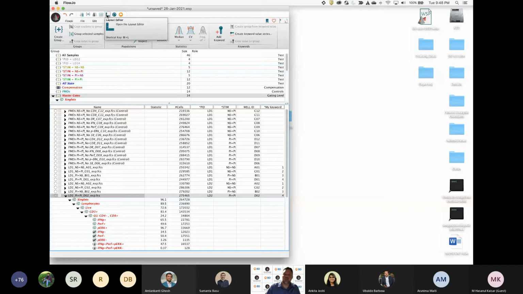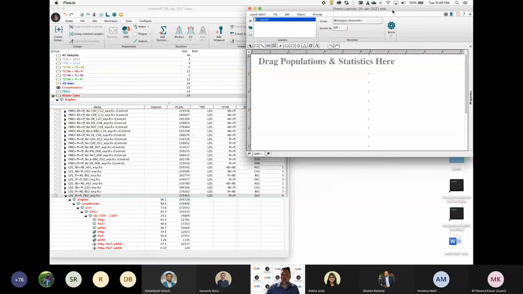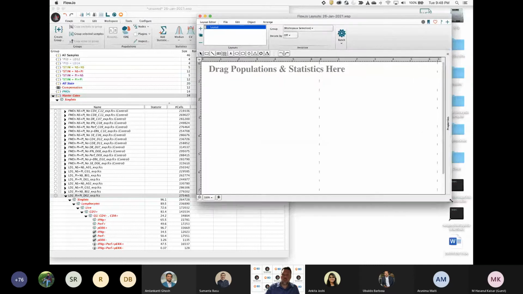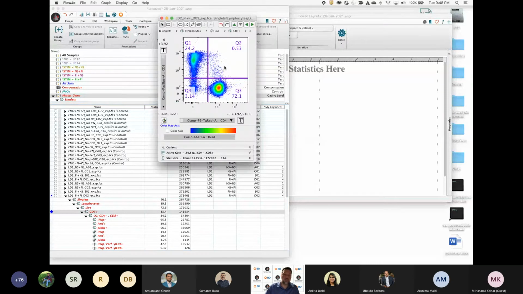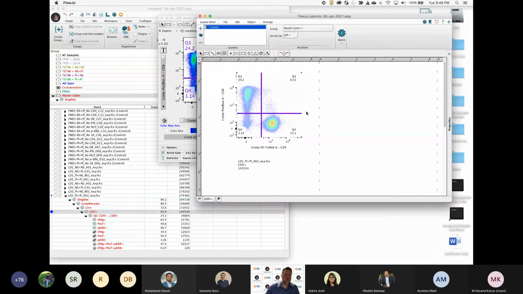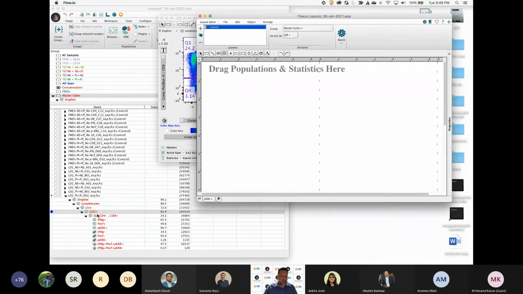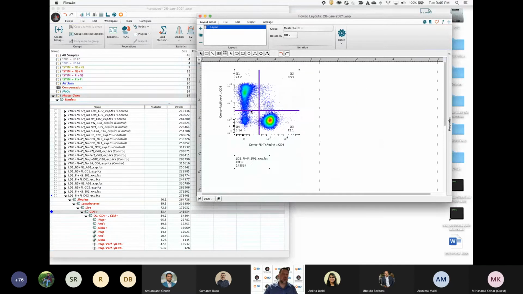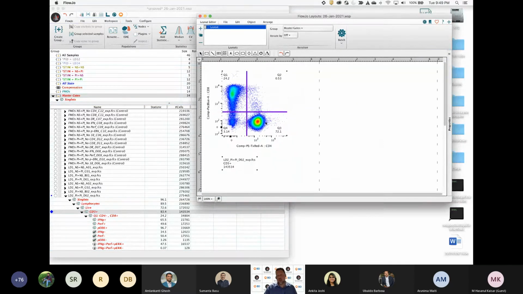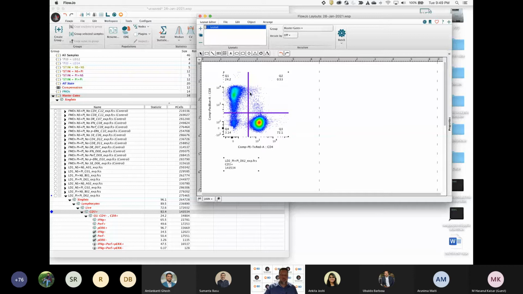So the layout editor is this extra window that will pop open. Within this window, what we will do is drag and drop gates from our gating hierarchy, or you can actually send them to the layout editor by right-clicking on the graph window and copying to the layout, and it sends the gate there. So either way, either drag and drop your gated population, or right-click within the graph window and send to layout editor. This gives us a visualization, right?